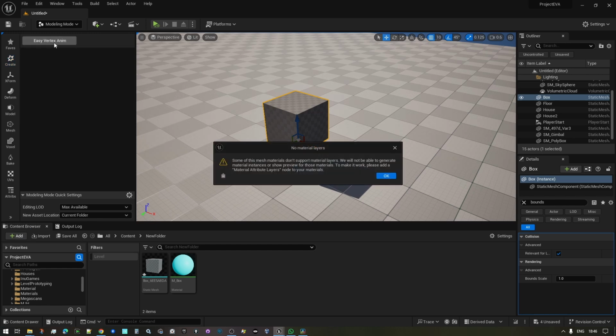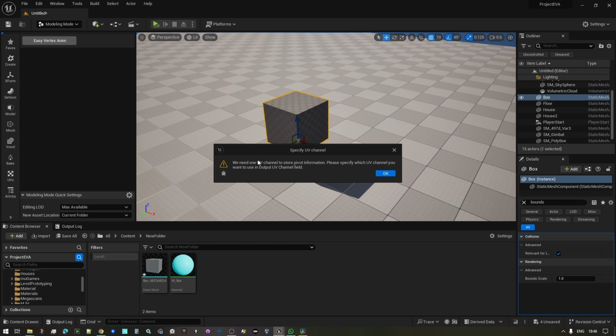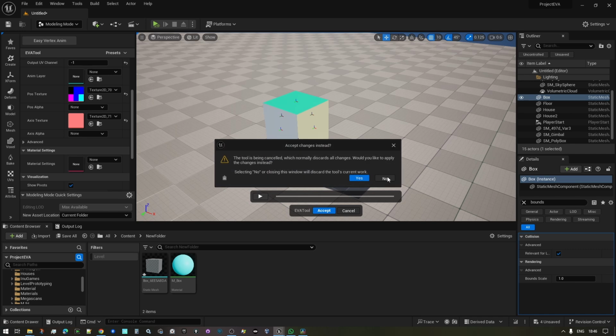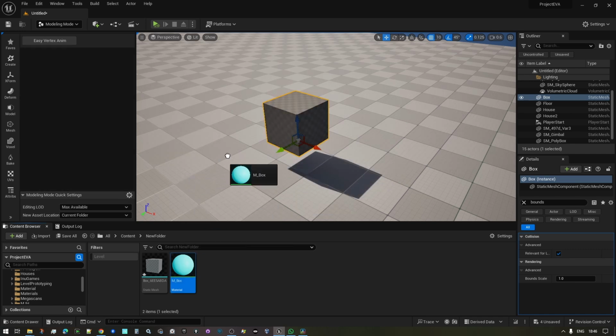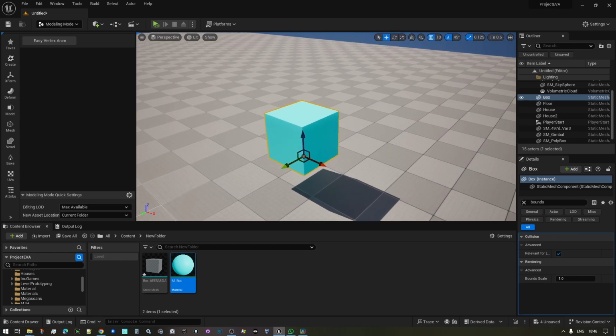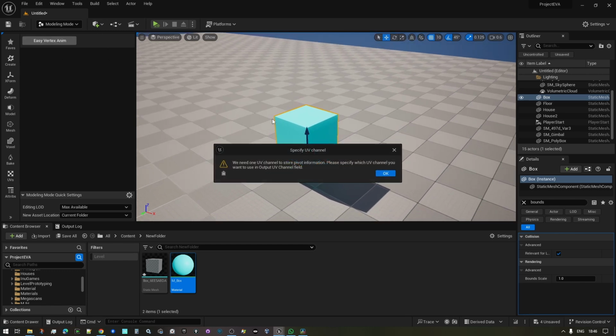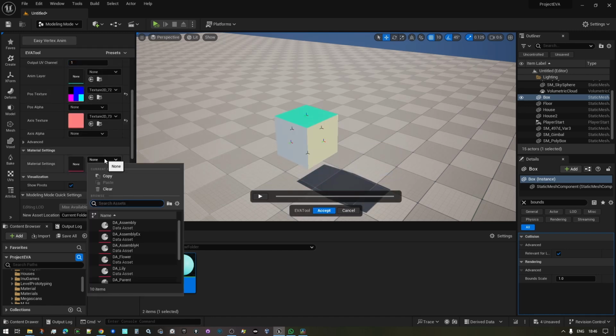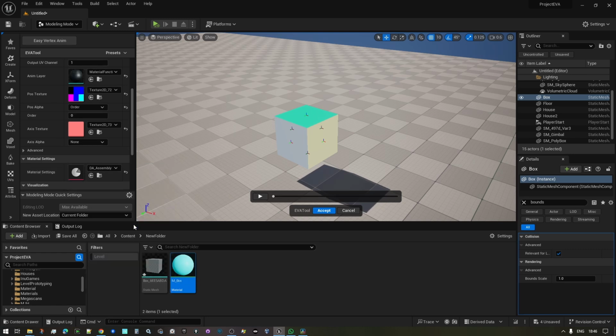So first, when we try to animate it, it says that the material doesn't support material layers, so we have to add one. And then it says that we have to add a UE channel to store pivot information. So let's first cancel it and put a material prepared that supports UE channels, that support material layers. And then next, we have this UE channel to add. And that's basically all.